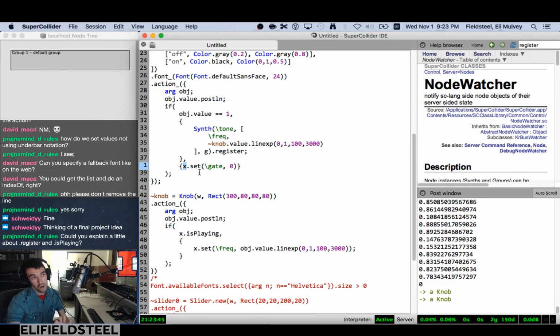When the button goes off, we're going to tell the group, set your gate to 0, and the group says, well, I'm a group, so I don't know how to do that, but I will tell everybody inside of me to set your gate to 0. And so that gets passed internally to the synth in group G.